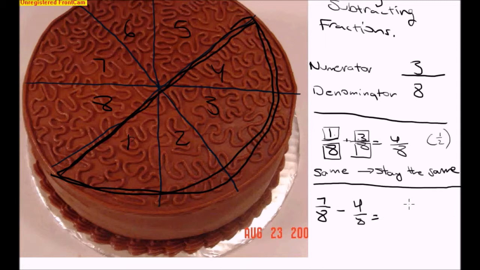In this case, you would have 3. And remember, when it's the same denominator, it stays the same. The same rule applies for adding and subtracting. So you would keep the 8 here, and it would be equal to 3/8.